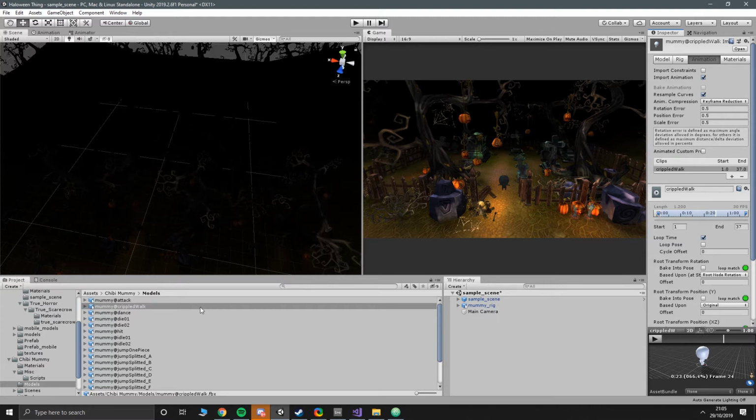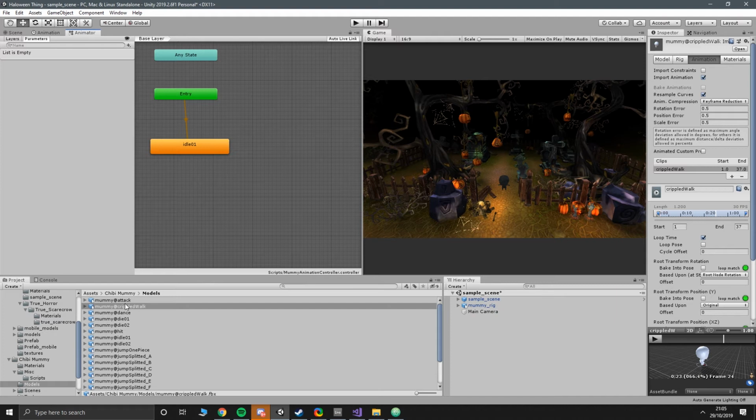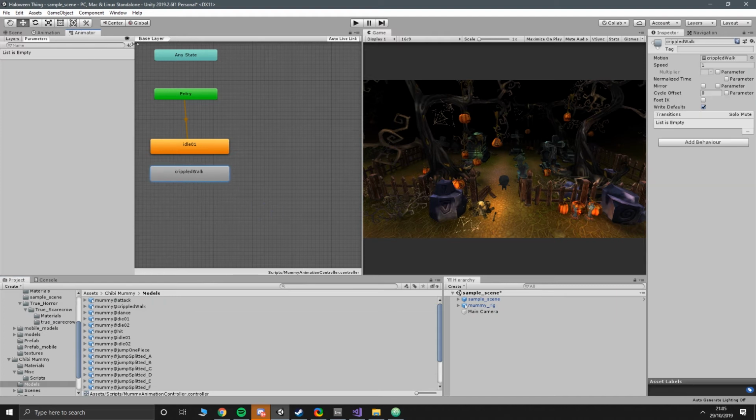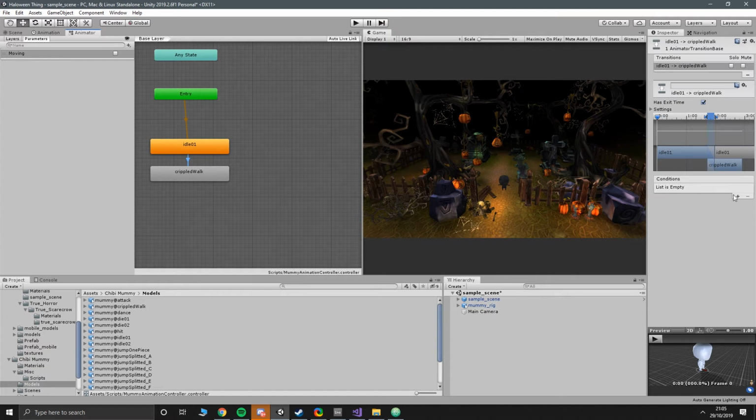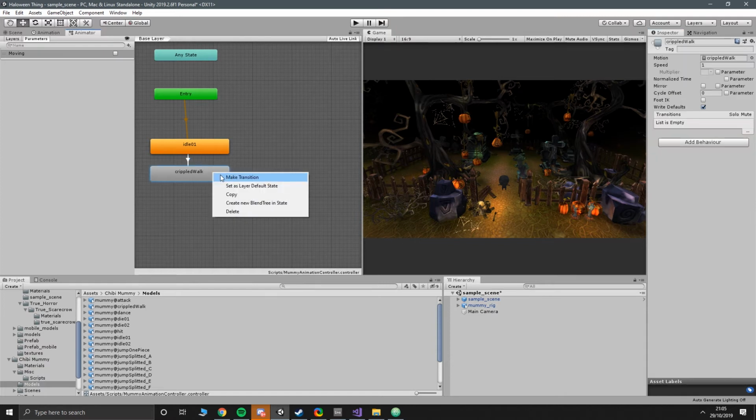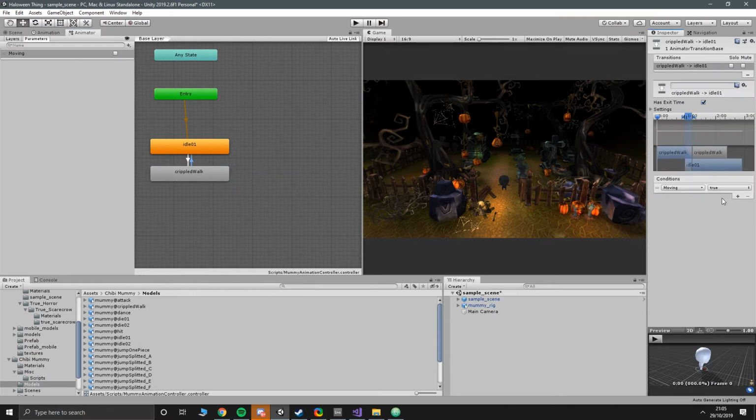Yeah, let's go with crippled walk. So if we go into our animator, drag that in there, and we will put a bool in there. It's moving, and then transition from there if moving, and then transition back if moving is false. We don't want any exit times.